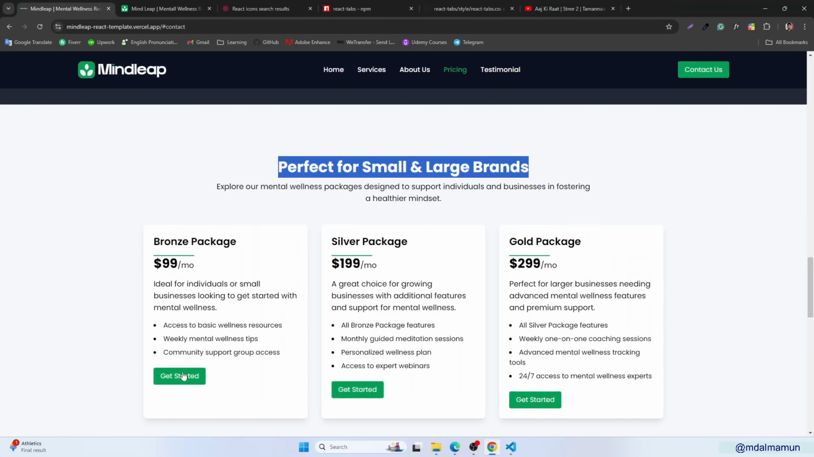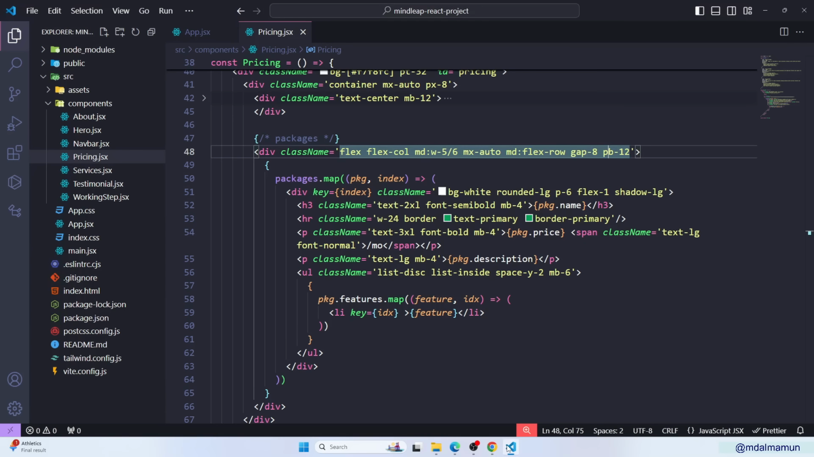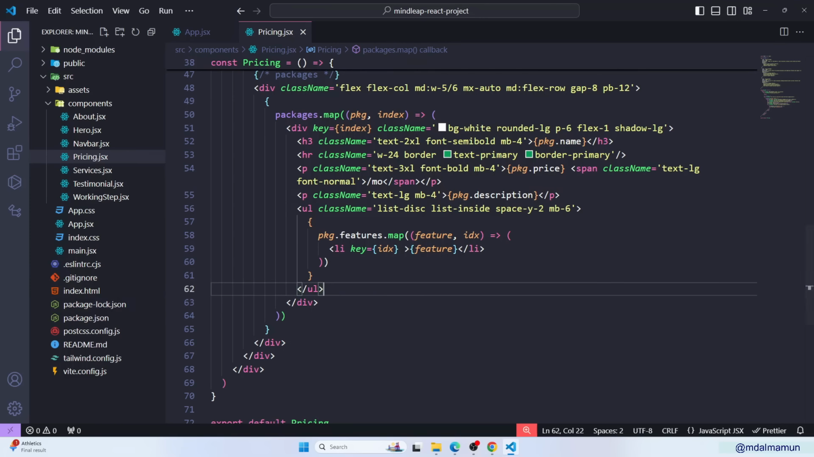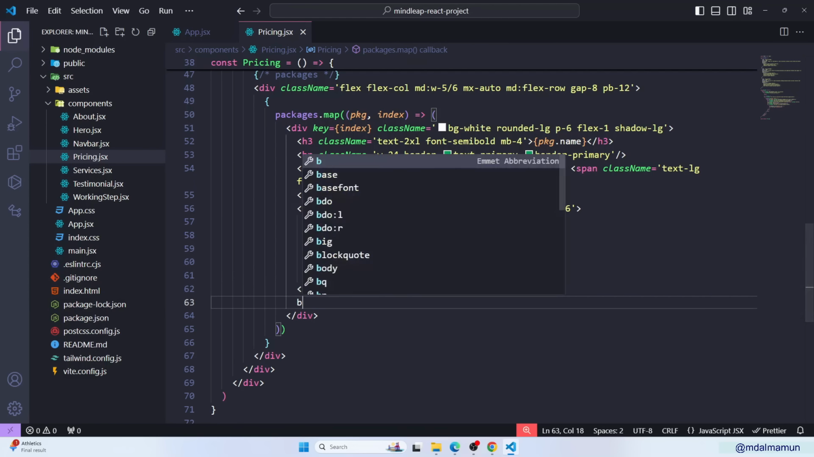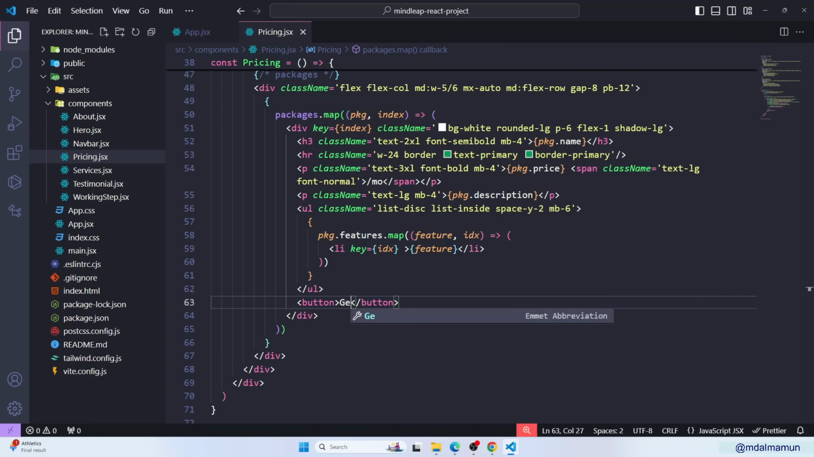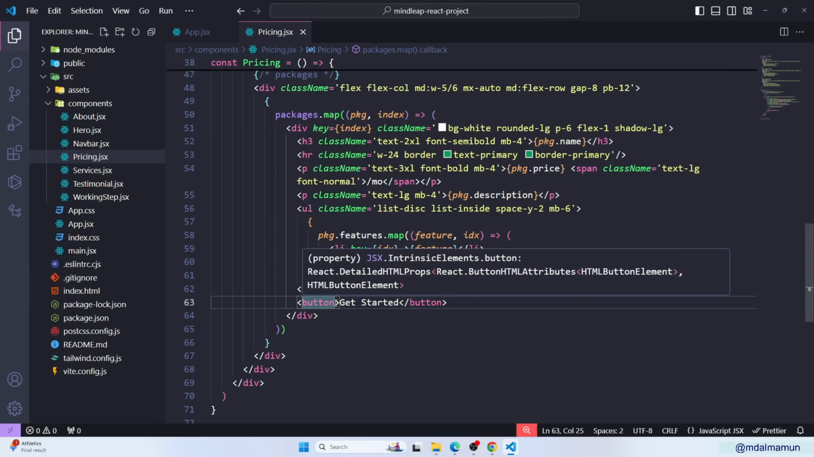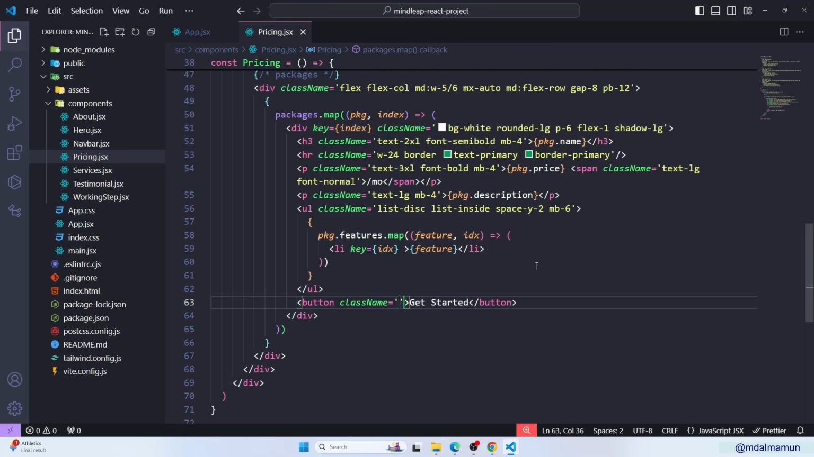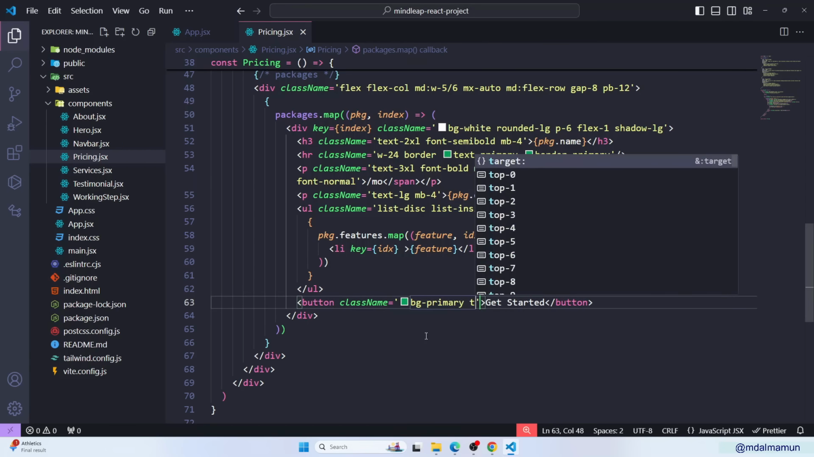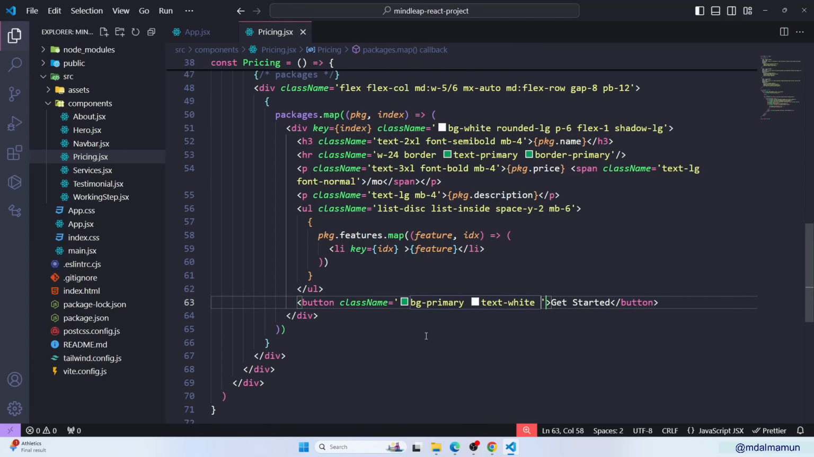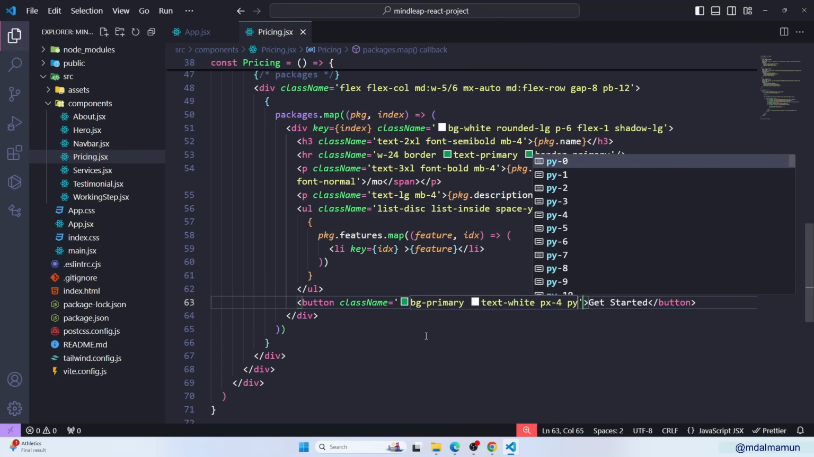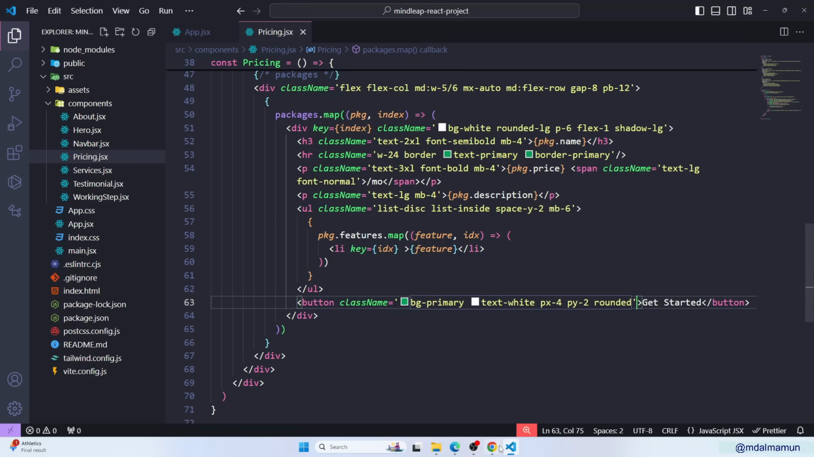So after that, finally we'll have to define the button. For this button, after this eval tag we'll have a button. So let me define the button. The button will be the Get Started button, and here we'll have className, and then we'll have bg-primary, text-white, then we'll have px-4, then py-2, that would be rounded, something like this. So let me check it.